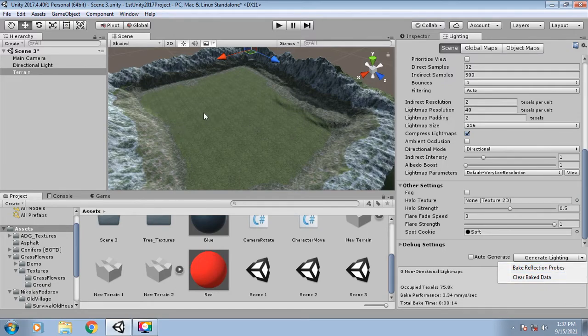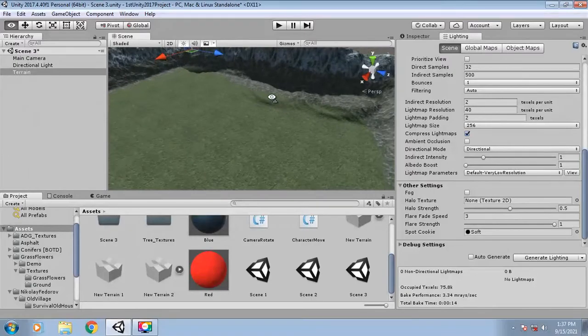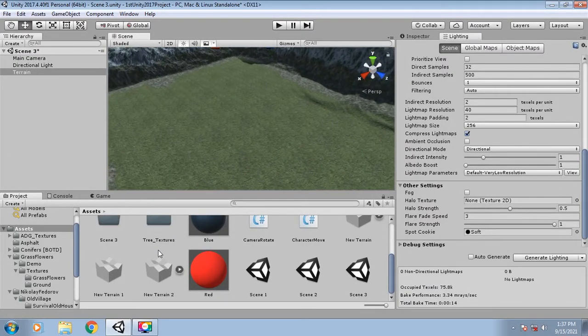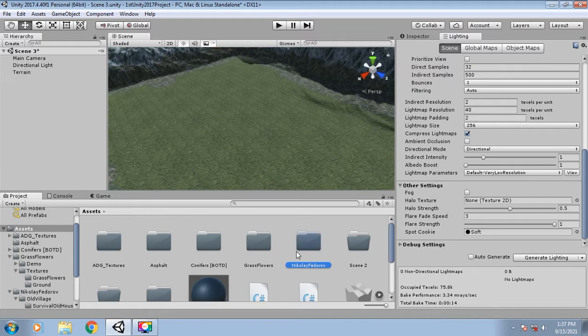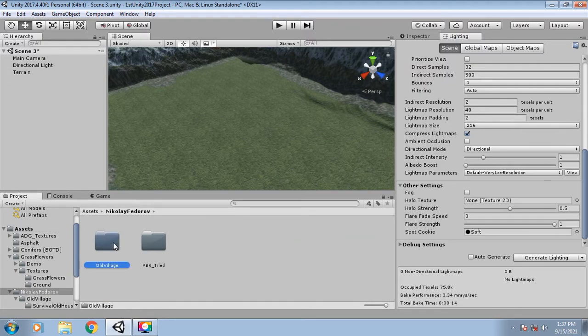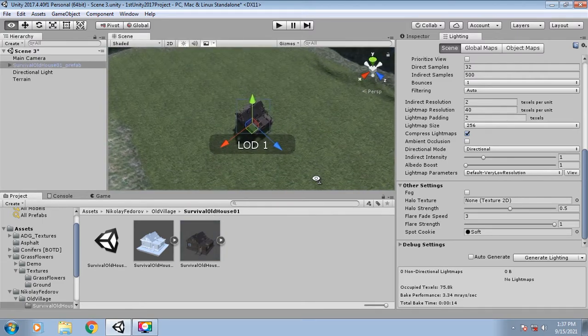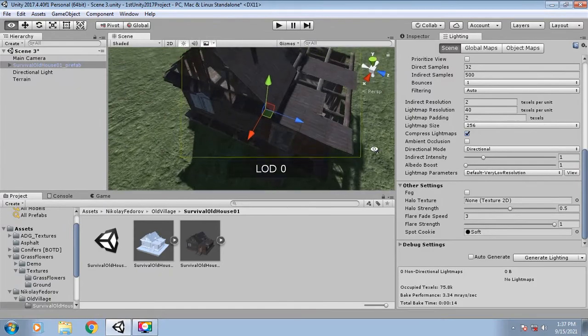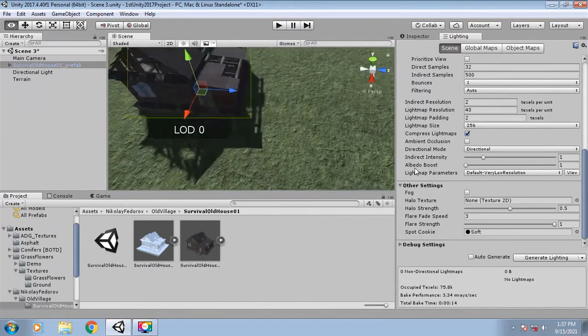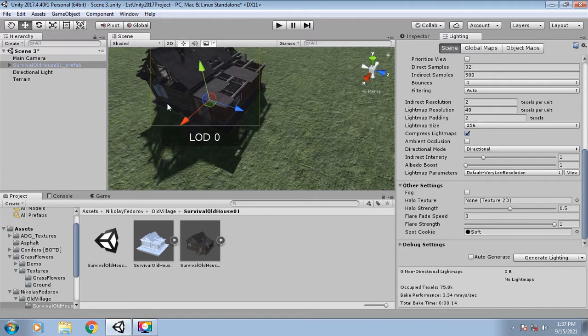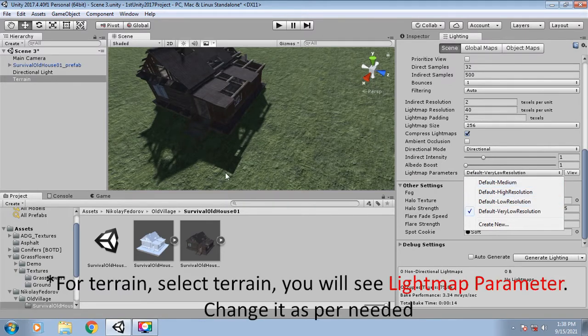So now we are going to bake the lights for this terrain, but not only this terrain, we are going to bake lights with some house. I've downloaded this house from the asset store. It's called the survival house, and as you can see, the actual real-time shadow is much better looking. The light comes from the holes and it's much better. If you want to get this kind of shadow, then use the high resolution light map size. Also increase the light map parameter to high resolution to get it.